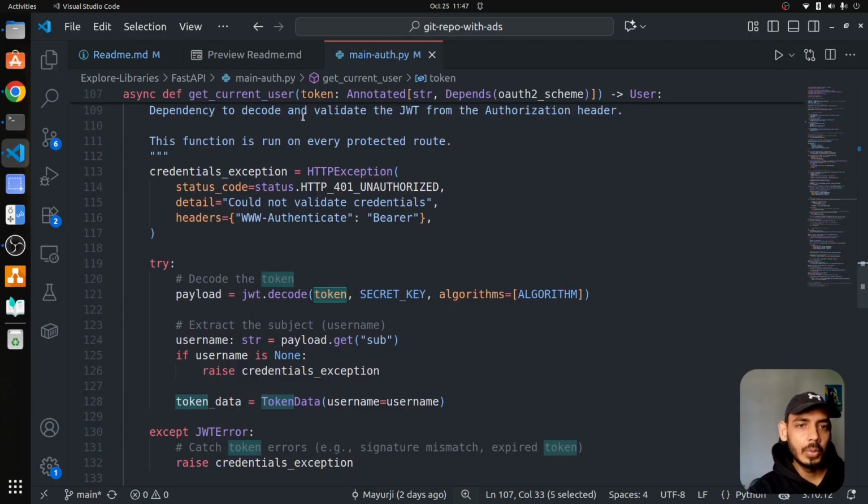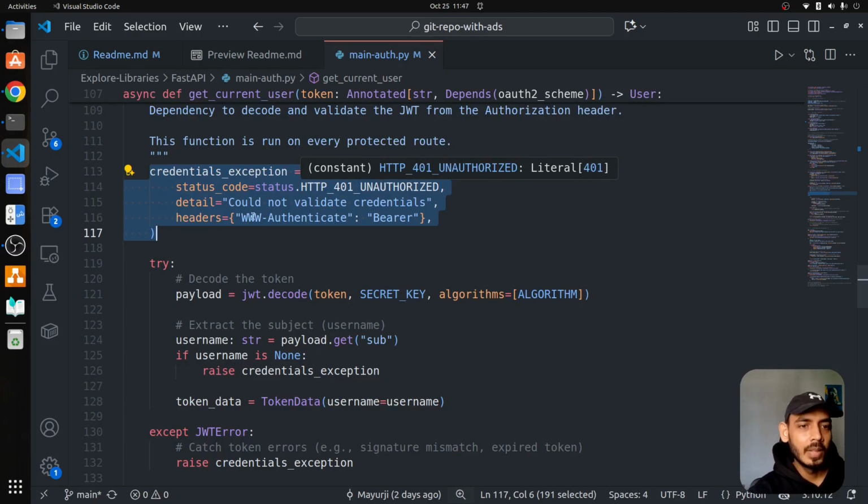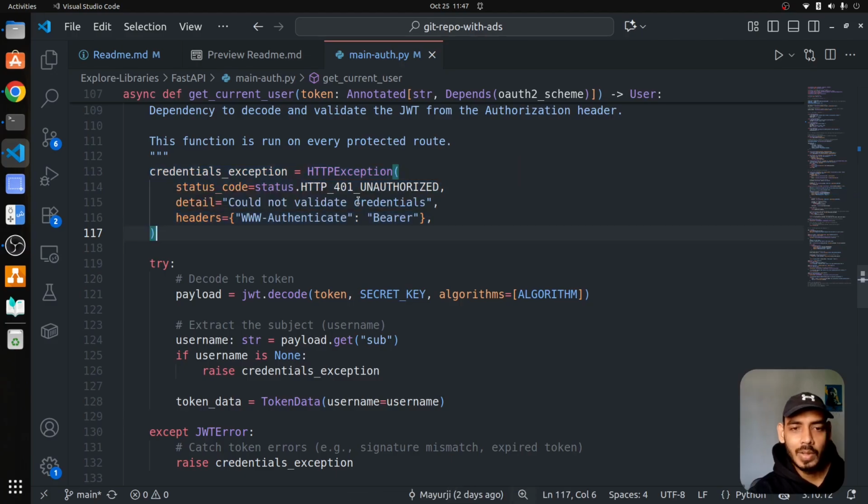So the dependency is to decode and validate the JWT from the authorization header. Whenever a request comes in, it will have a header, and that header will contain a bearer token, and that bearer token is validated with the help of the dependency OAuth2 scheme. At the end, from this function, we want to get a user out. So in this function, we also define a credentials exception, which is if the user is invalid, we'll be sending 401 unauthorized, and the detail will be could not validate the credentials, and the header is bearer.